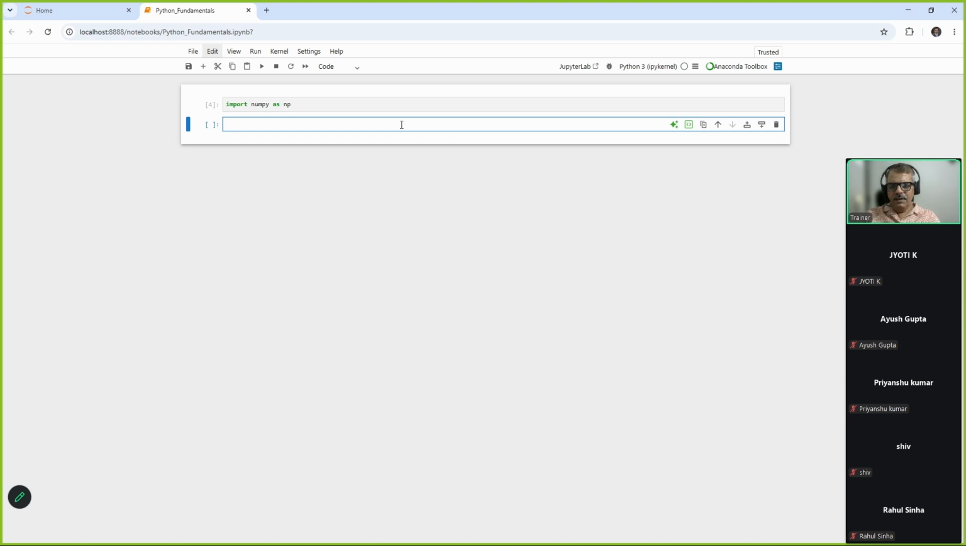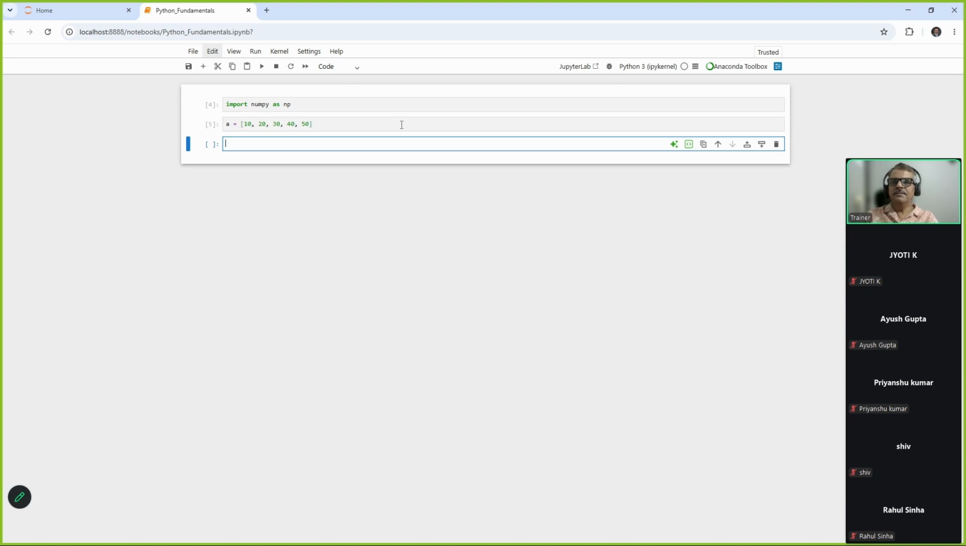So let's try to create a NumPy array from a given list. Suppose we have a list of elements. Let's create a list: a equals, and to create a list, use square braces, 10, 20, 30, 40 and 50, five elements. Run this cell. So we have created a list comprising 10, 20, 30, 40 and 50.